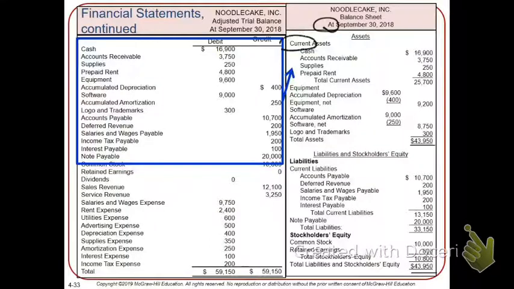We got current assets. We list those that are less than 1 year. This is called a classified balance sheet. Total current assets. Then we just list all of our long-term assets. And if they have any depreciation, it's listed right underneath them. So we have 2. We have one with accumulated depreciation, that's equipment. And then we have one that's called accumulated amortization. That's when we have an intangible asset that's being amortized, okay?